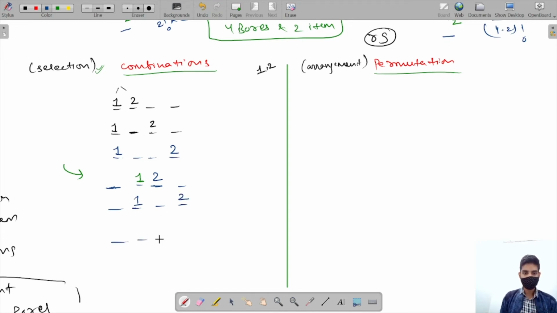Very good. After that, 1 I will not place here. I will place in the second box. So 1 is placed here. Now I am asking you, can 2 be placed here? Is this correct? No. Is this correct? This is also wrong. Is this correct? Yes, this is correct. Okay. So 1, 2. And now 2 is not having further choices. 1 is not having further choices. So we stopped and we found our answer.